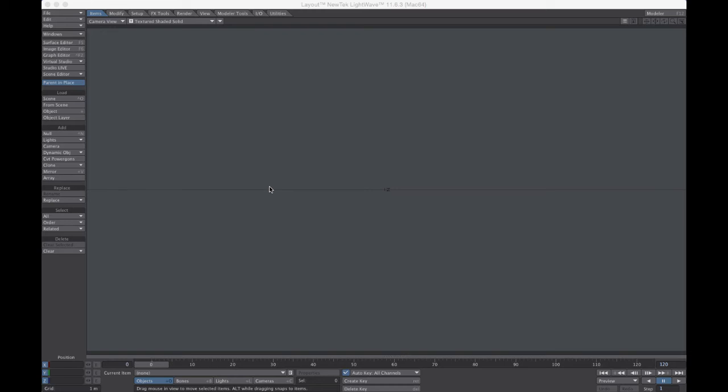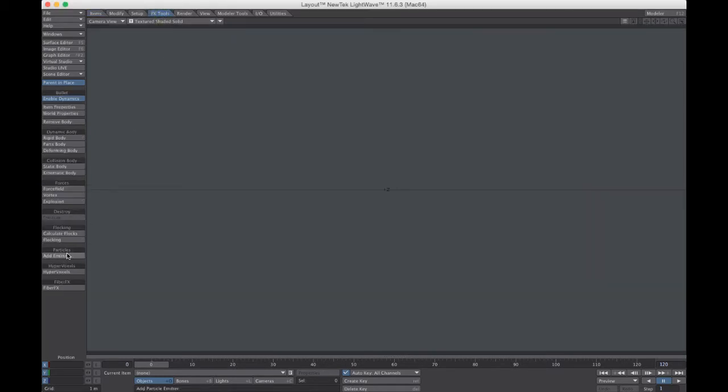So this is a quick introduction to HyperVoxels. I'm using Lightwave 11.6.3, but it's exactly the same in 2015 if that's the version you are using. I'm going to start by going to the Effects Tools tab and come down and add some particles. Particle emitter. Default name is emitter.